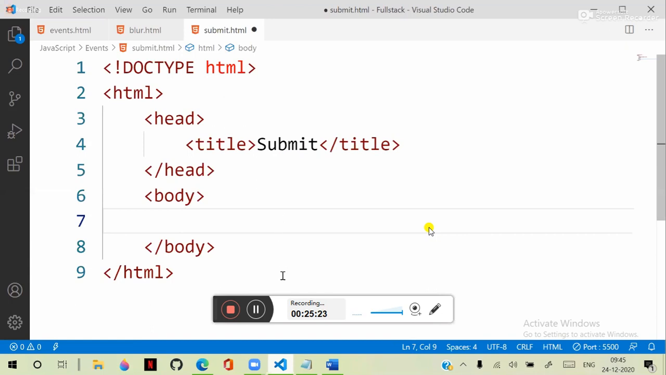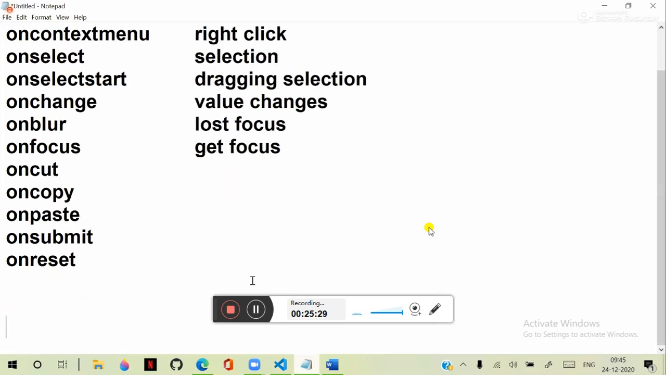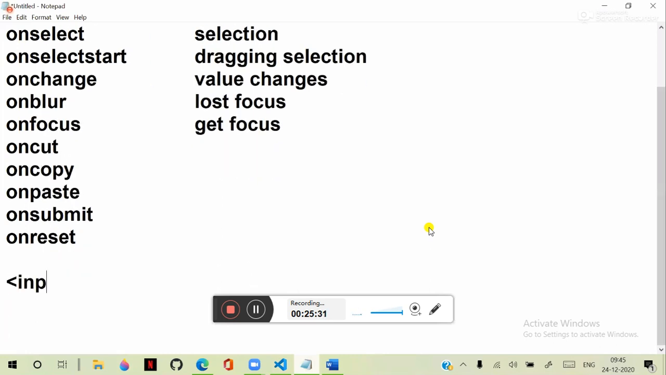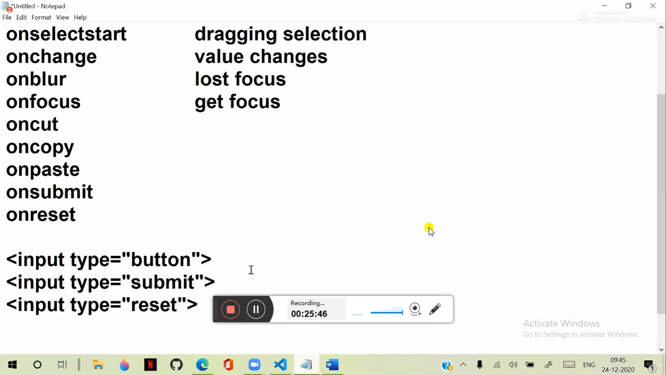Actually, in older versions of HTML, we use input. Input type equal to button is a non-generic button, and we use input type equal to submit. That is a generic button. Input type equal to reset is also a generic button. What is meant by generic buttons?